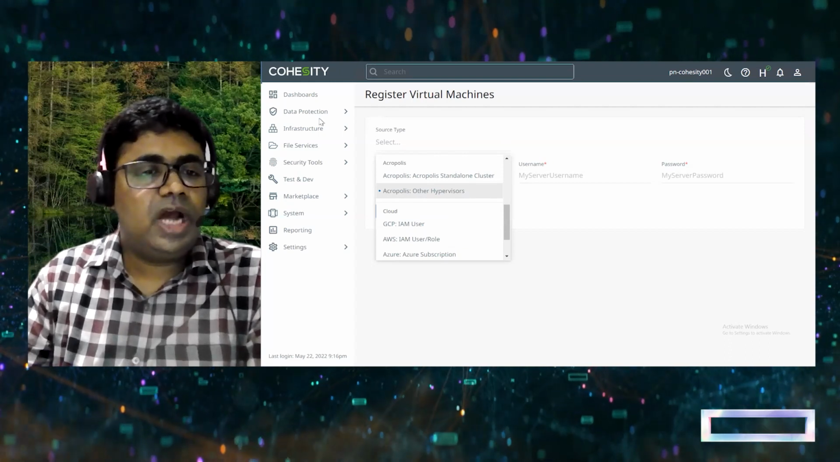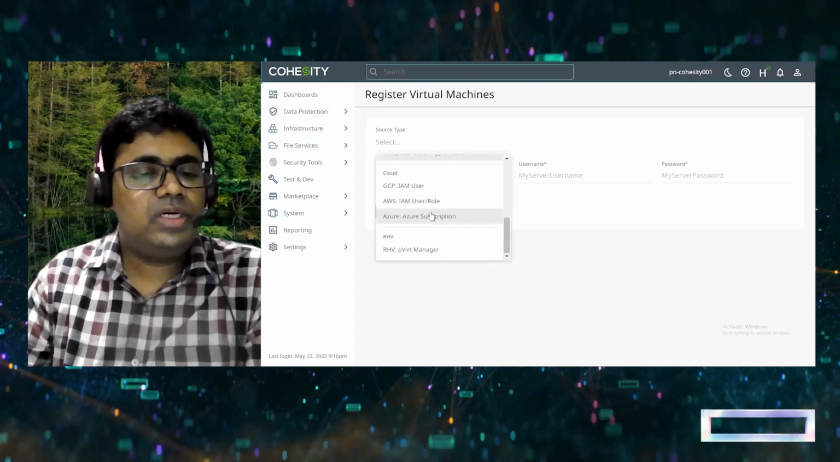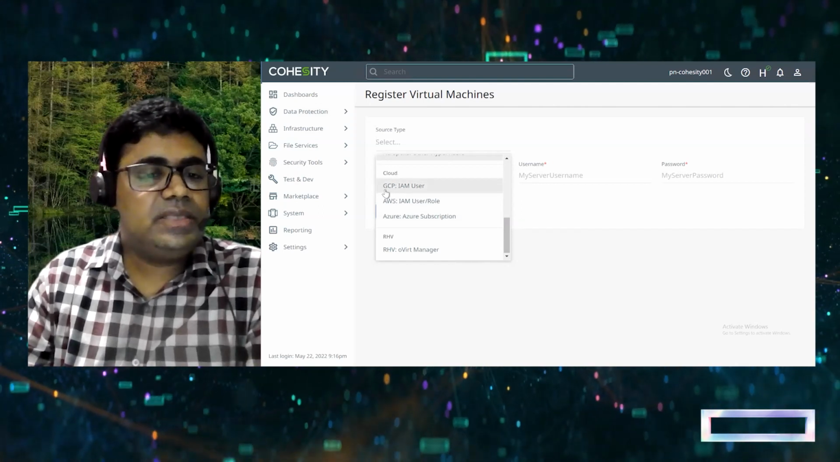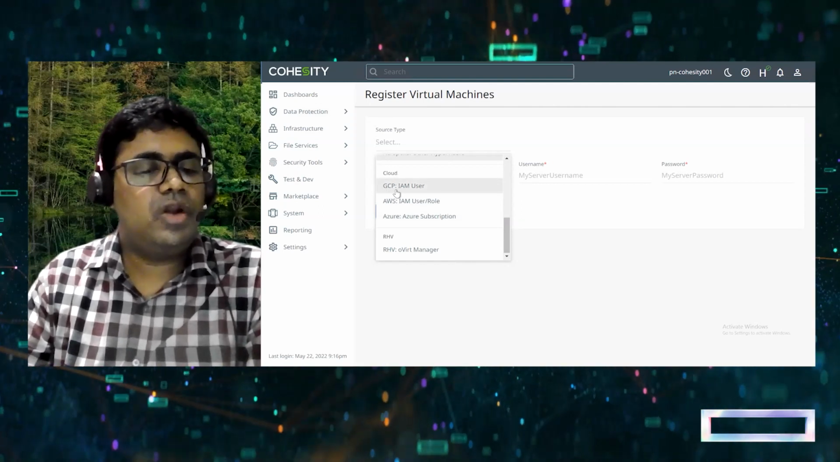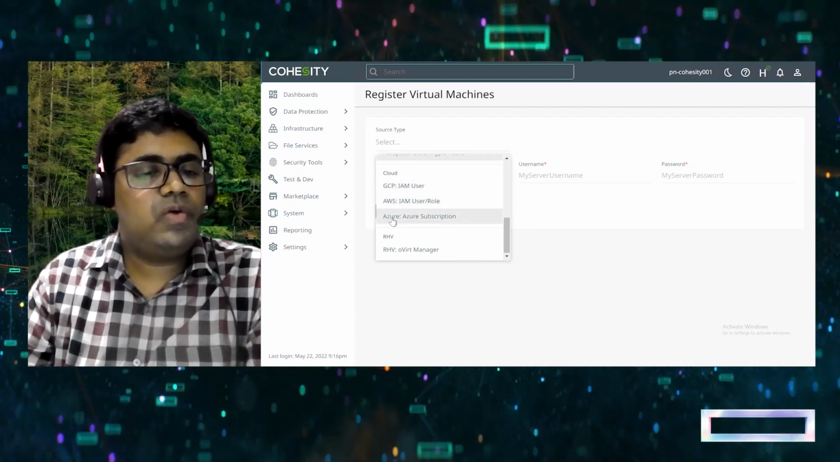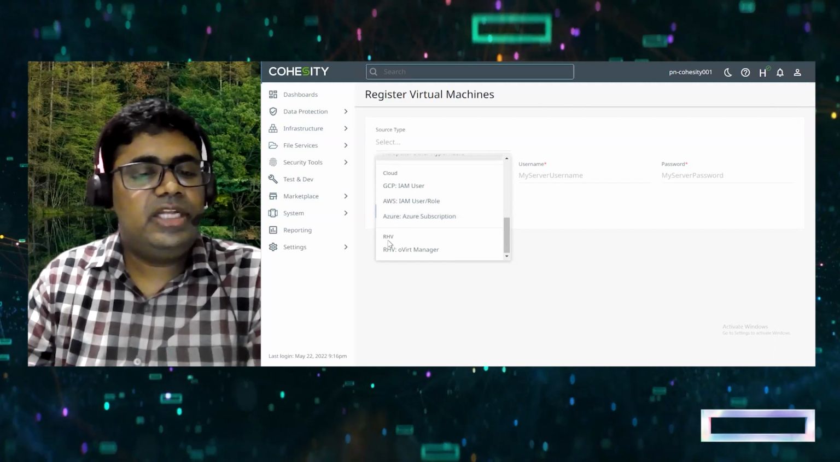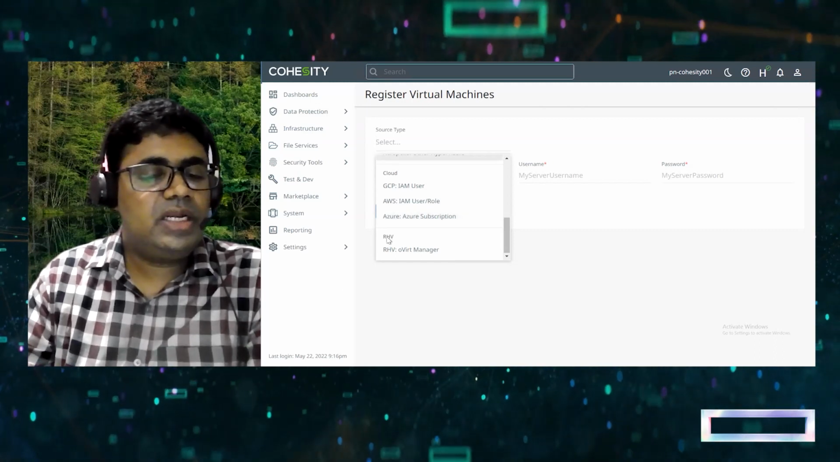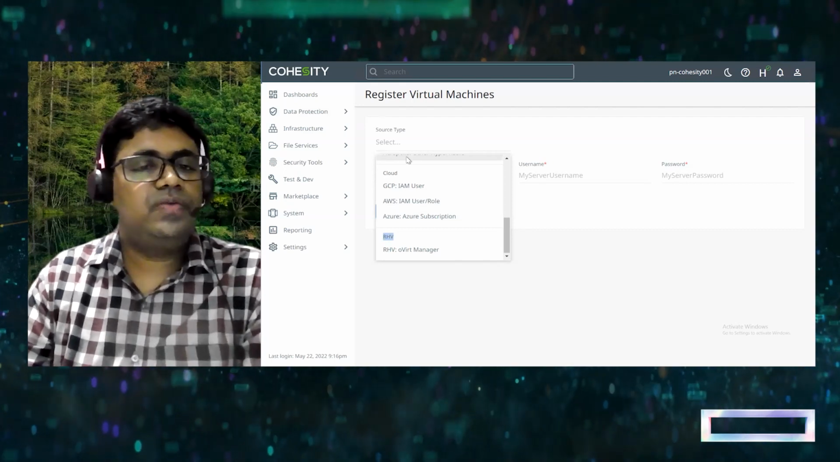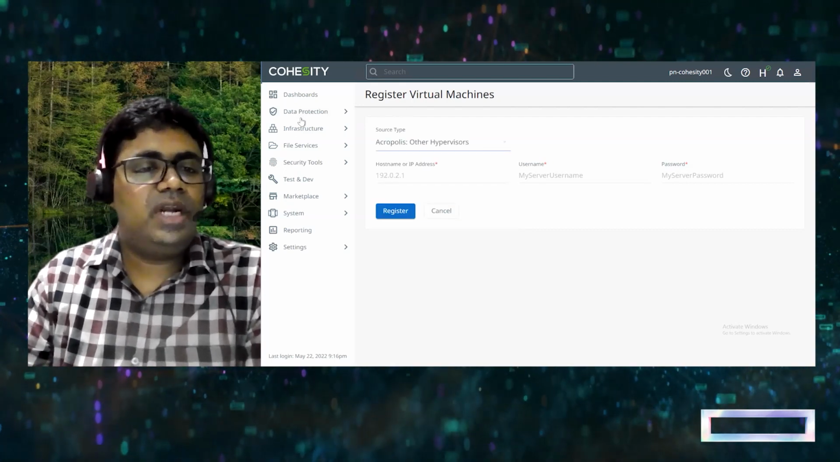And similarly, under data protection, we can also register for your cloud workloads. These cloud workloads can be GCP. GCP means it's Google Cloud Platform, AWS, Amazon Web Services Platform, and also you can configure Azure. And in addition, we also have another use case, we can configure a Red Hat hypervisor. This one also we can register under our data protection.